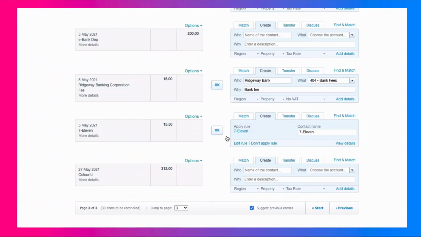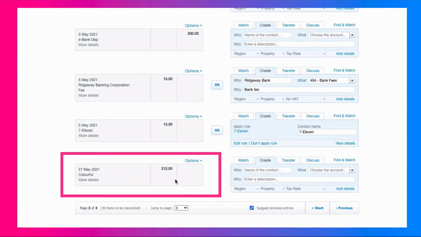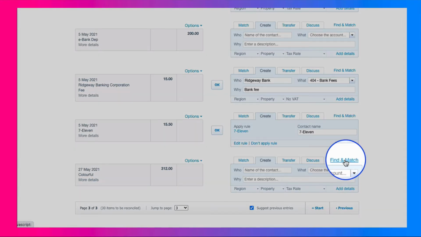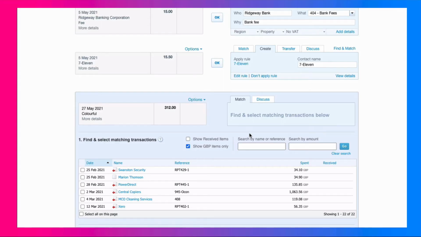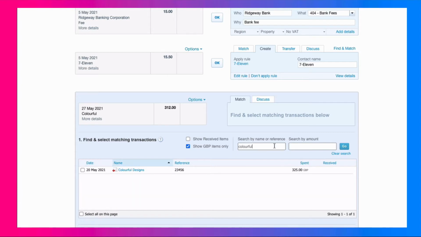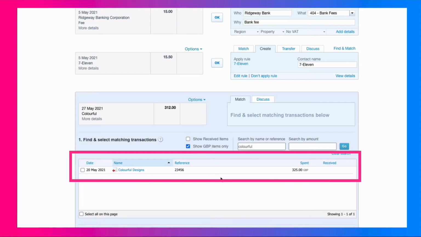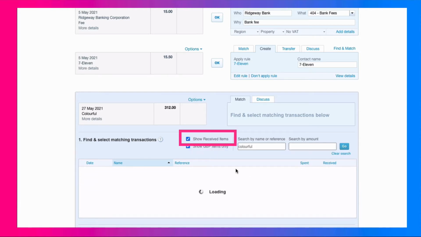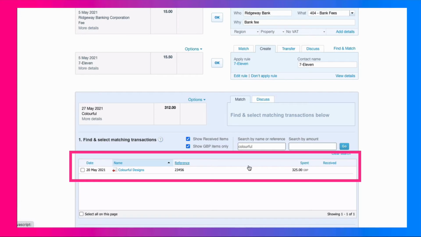£312. So we're on the bank reconciliation screen, we've got the £312, and the first thing we notice is that Xero's not going to match it for us. So we say, oh, that's all right, we'll go to find and match. We're going to be lazy or we're going to be clever, depending on how you look at it, and we're going to use the search box and we're going to search for our supplier Colourful. And look what happens. The only thing that appears here is the invoice for 325. So clearly we're not able to find the credit note here. You might think, well, what about if I tick the show received items? Nope, doesn't make any difference.